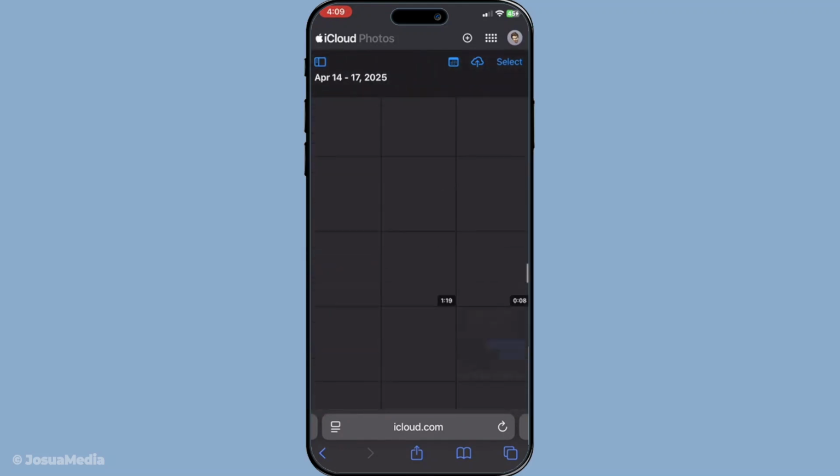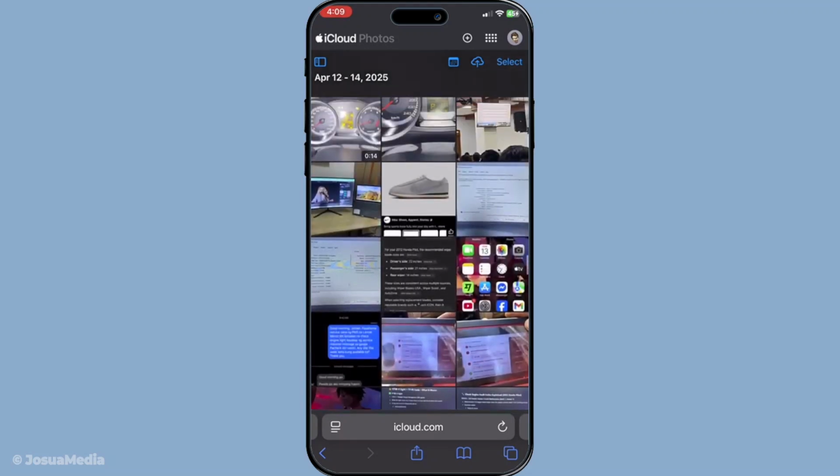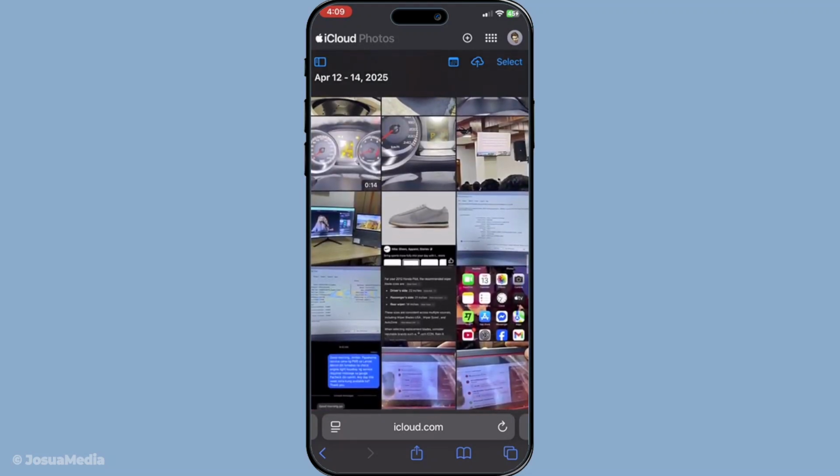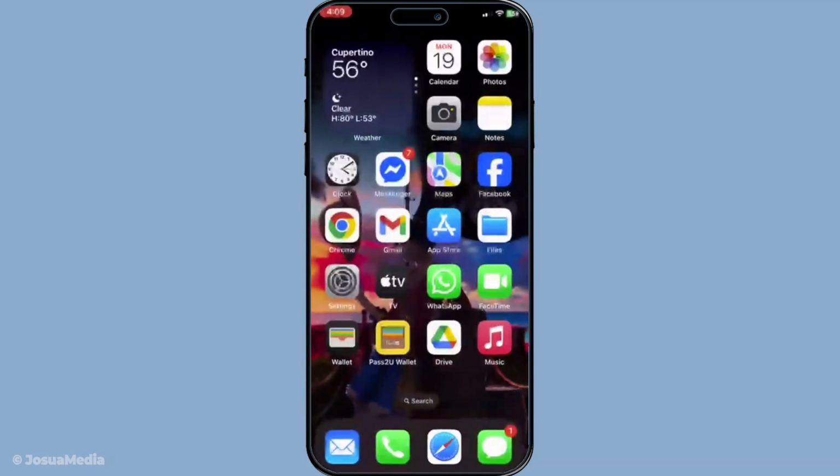And just like that, you're all set. iCloud Photos is a secure and convenient way to keep your memories safe, organized, and instantly available wherever you are.